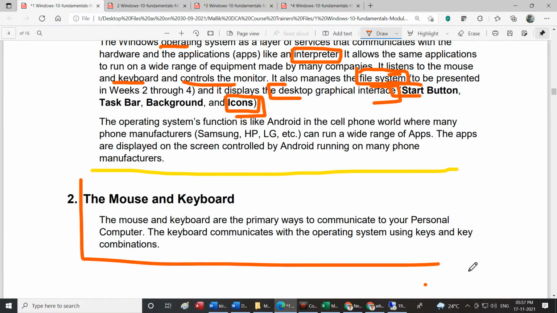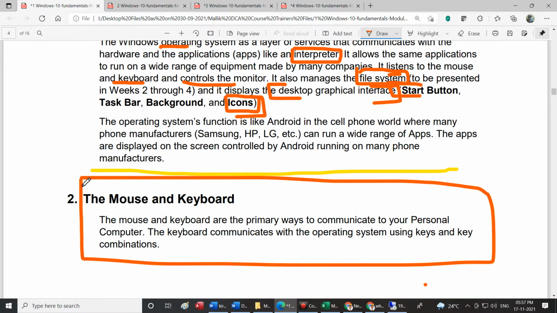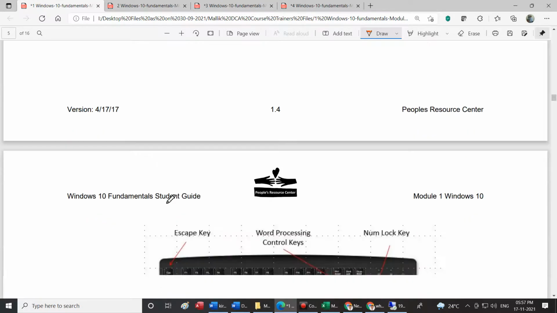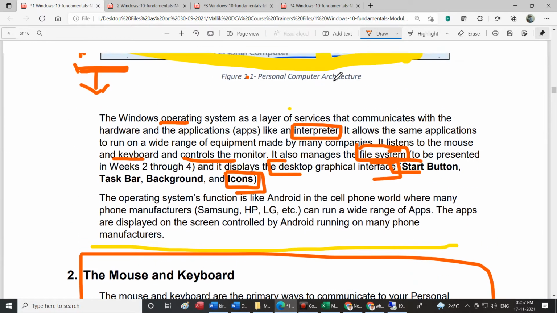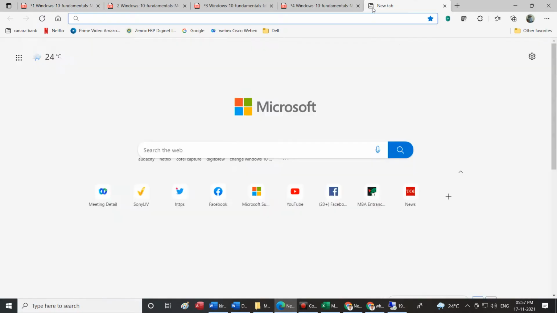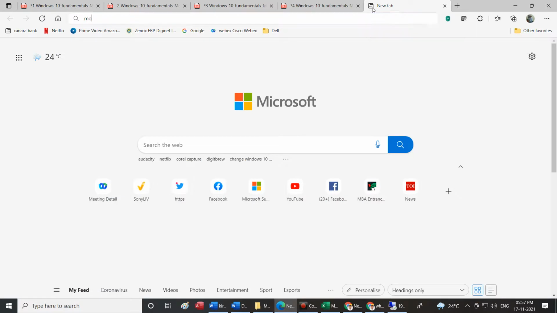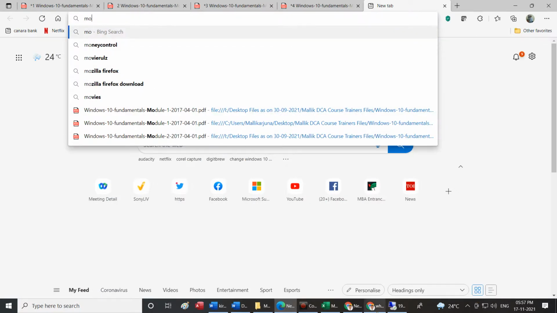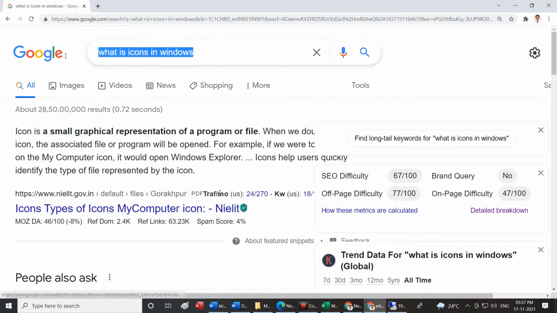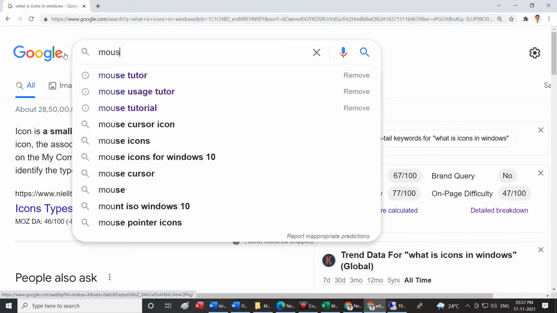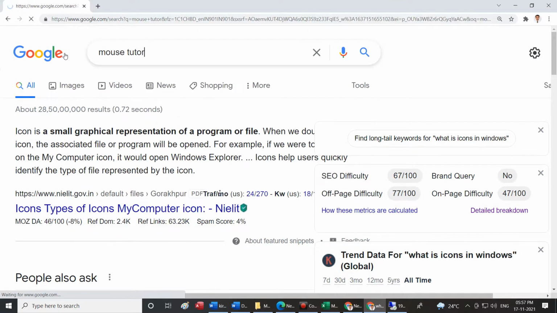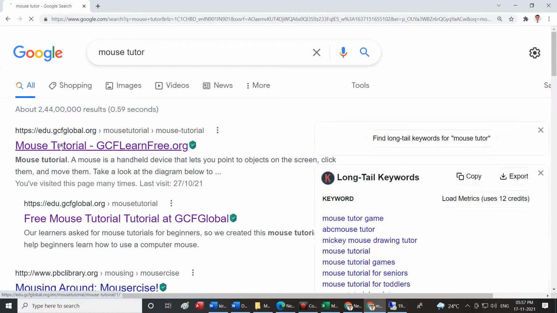There is one small mouse and keyboard tutor, a small typing tutor where we try to give you a small explanation of how to use a mouse. Let me see if I can complete that. I'll go to Google Chrome. Google Chrome is best in searching for information. Mouse tutor. I just opened this mouse tutor.